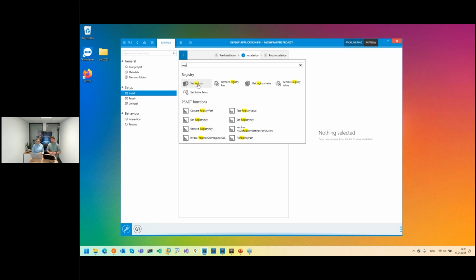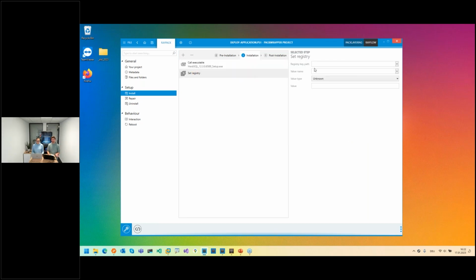So RayPack works with any PSADT template. If you have any custom function that you built for your projects in the past, we'll be just happy to take it over, and you will still get a visual-based editor of your action. So that's a pretty big value added here. You don't have to rewrite or reinvent the wheel if you already have something in place which is working and proven in production. But let's, like I said, set a registry.